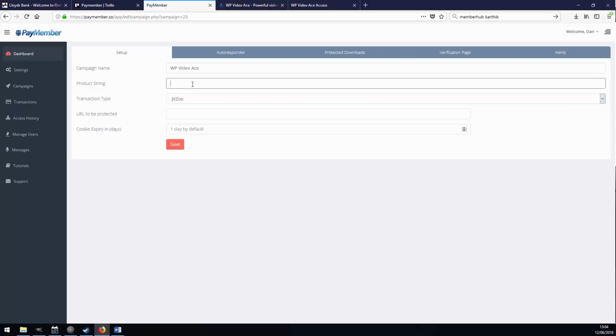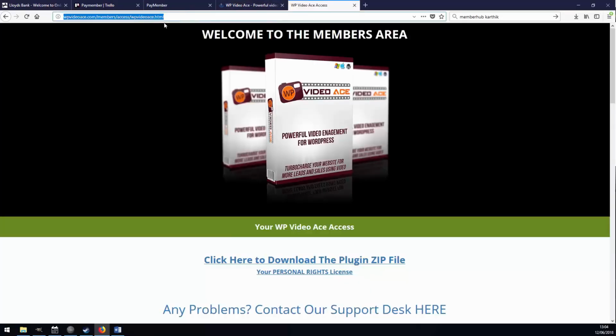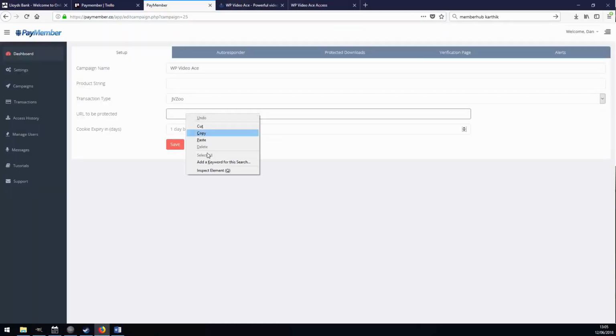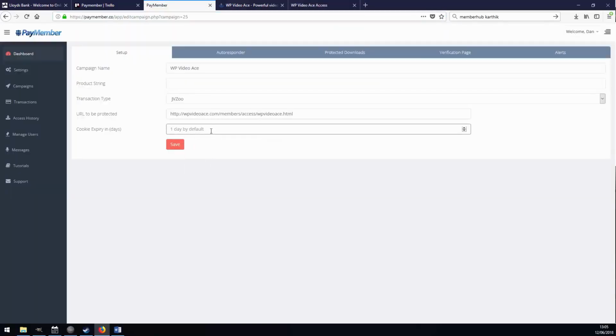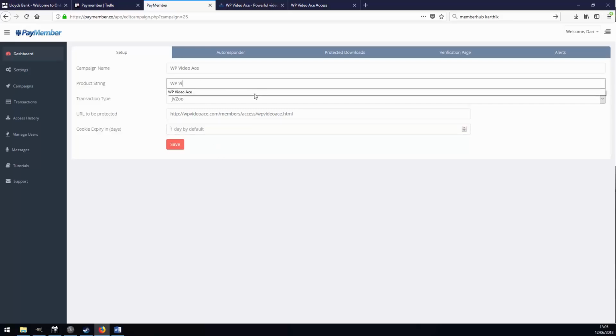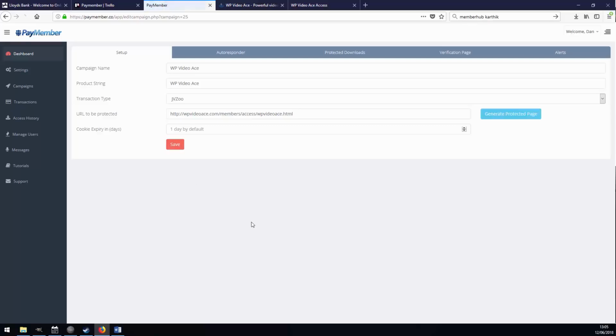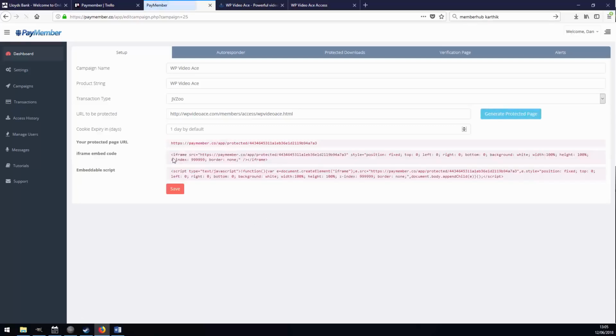The next thing I do is type in the URL that I want protected, so I'm going to copy this and paste it in here. I'm going to leave the cookie at 1 day, so people have to log in again once each day to access. Now this is the crucial thing: all I need to do to identify this product in my PayPal account is type the name of the product. Click Save, click Generate Page, and just like that, we're done.